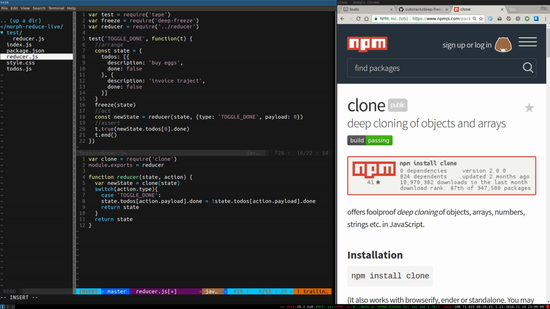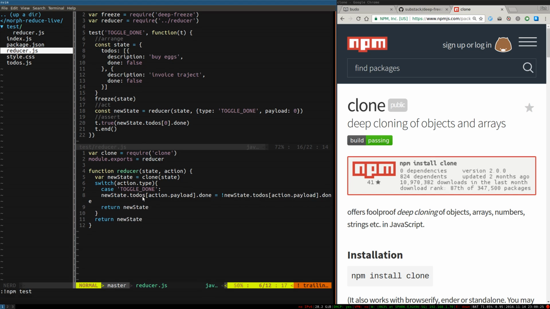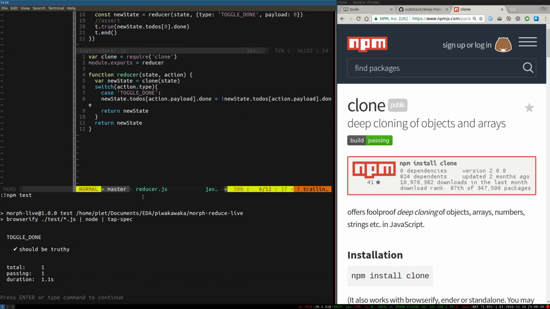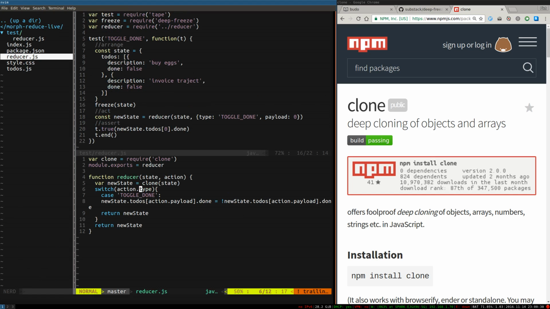So var newState equals clone state, and then all we have to do is go through and change up some things. So this is going to become newState, and same here, and same here. And let's always return the new state just to be thorough. Okay, great. Let's run the test and see what we get. Phew! Okay, this is really good.